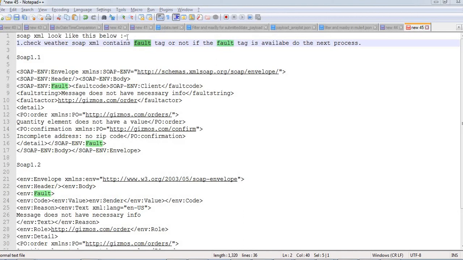Hi friends, today we'll discuss the SOAP envelope XML, and how it will look. The SOAP fault in version 1.1 looks like this, and version 1.2 looks like this. It has fault, code, and reason, and the remaining other details are also available.